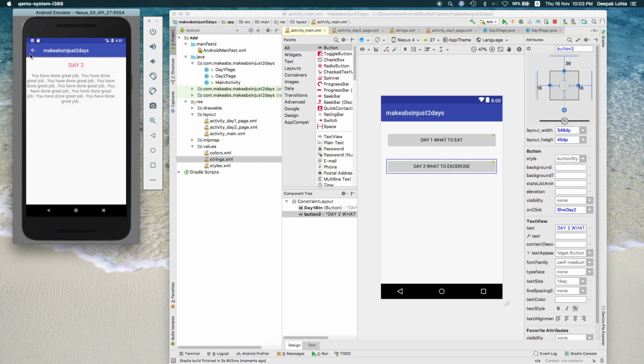Perfect. So I hope this would help you, and I would also provide the files in the description so that you can download them yourself and try it.